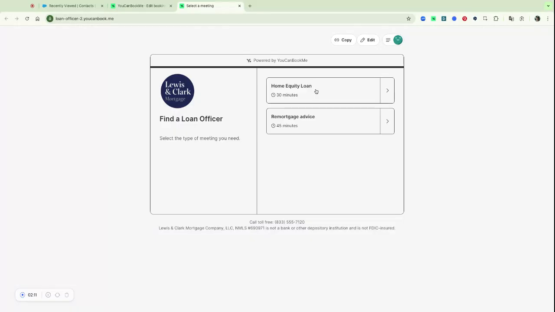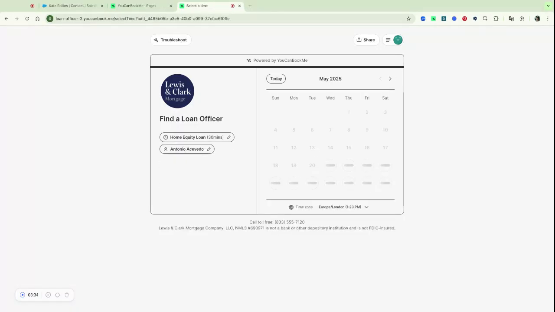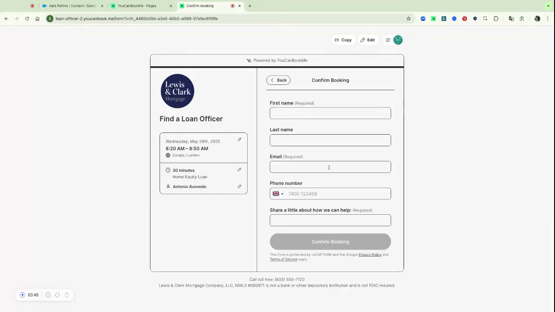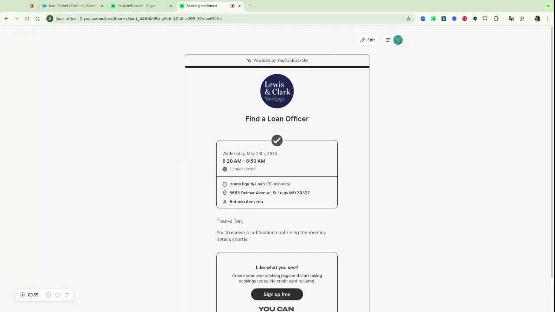Here's a booking page. We can choose our appointment type, choose a team member. And as long as that team member is in Salesforce as well with their email address, they can be assigned to the booking when it happens. Okay, so now we've got the form filled out, and we can confirm the booking. And we can see there it is confirmed.